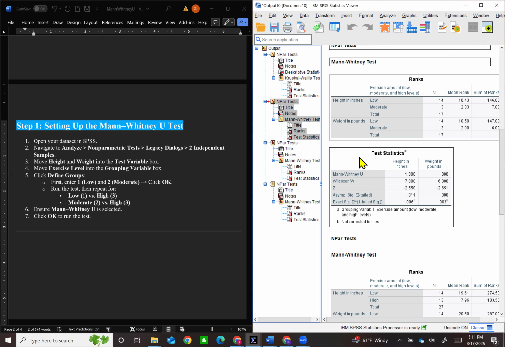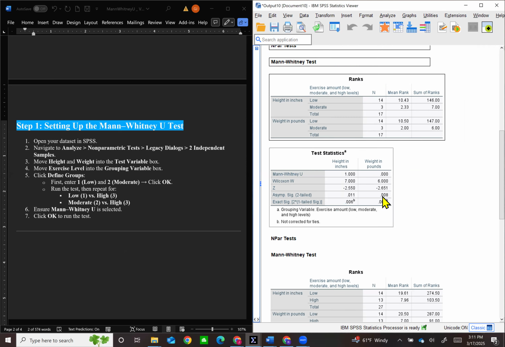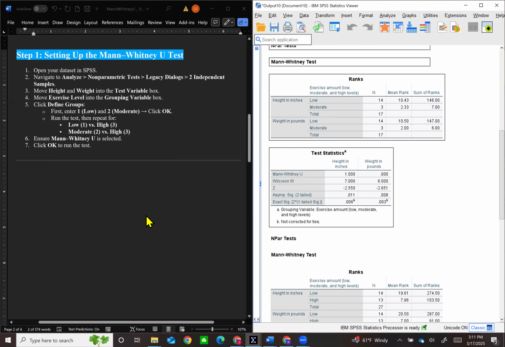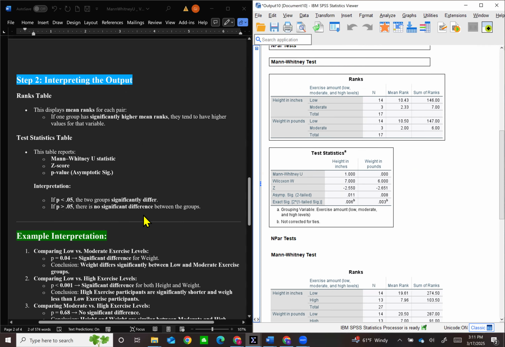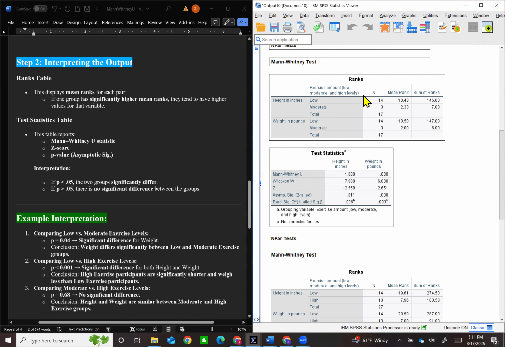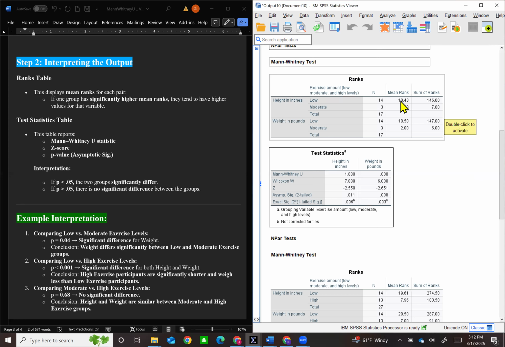So here we are with our first Mann-Whitney U test. So let's interpret this output. The ranks table displays the mean rank for each pair. How you would interpret this is, if one group has a significantly higher mean rank, they tend to have higher values for that variable.